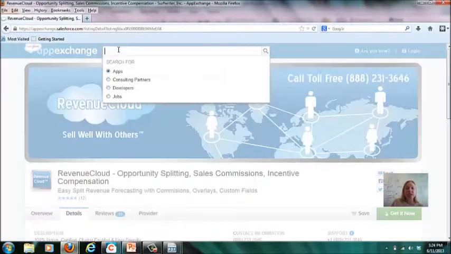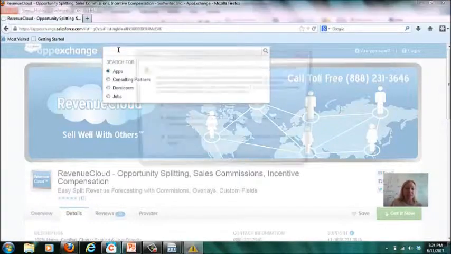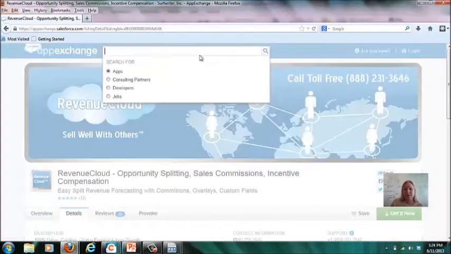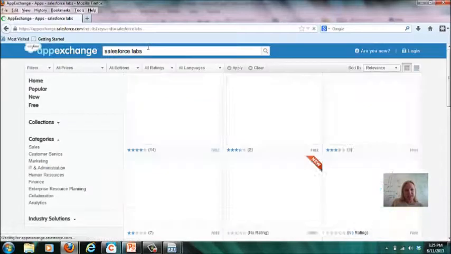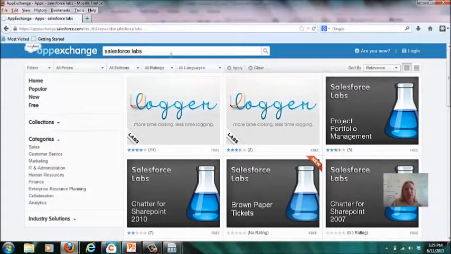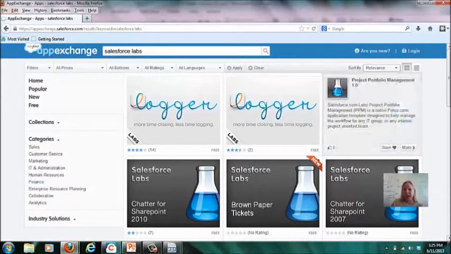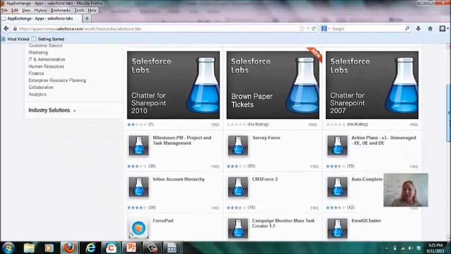There are also a lot of free applications on the App Exchange. Salesforce Labs has put out more than 100 free applications that you can use for your clients. By searching Salesforce Labs, you can look at all of them and scroll through them.